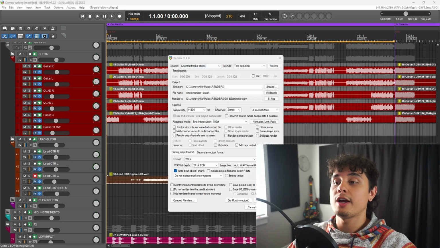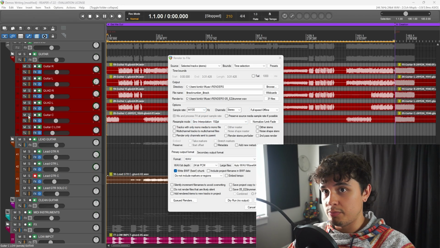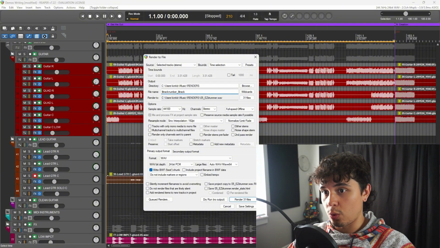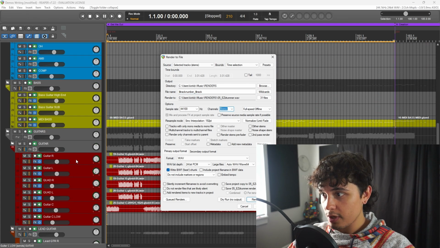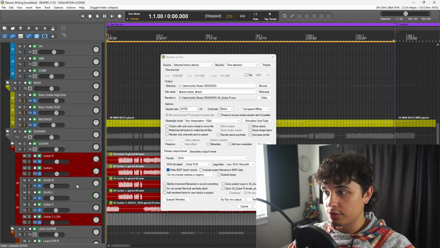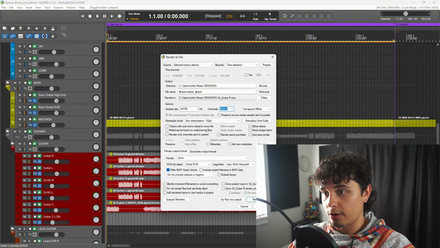Now, before we hit export, we want to make sure a few options are enabled. Sample rate, you want the sample rate to be the same sample rate that is in your DAW. So I'm doing 44.1 kilohertz. So make sure that your sample rate is also the same. You want the channels to be stereo, but if there are specific things like guitars, you want to make sure that you're exporting in mono to make sure that you're not giving stereo tracks of mono tracks, okay?